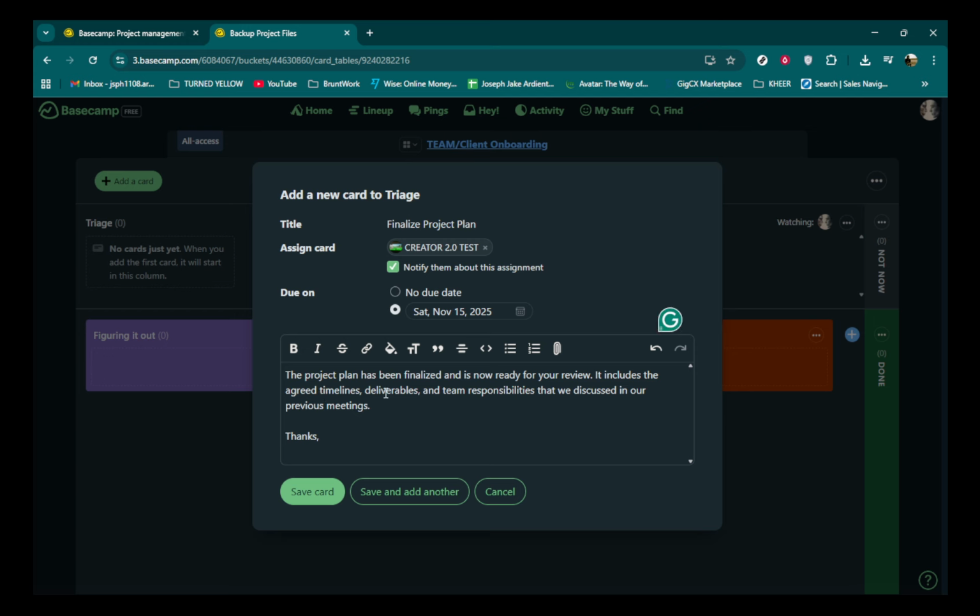Finally, there's the description field, where you can provide additional context or instructions about the card. This field is optional too, but adding a description can be very helpful. It allows you to offer more detailed information that ensures everyone is on the same page and alleviates any uncertainties about what the card entails.